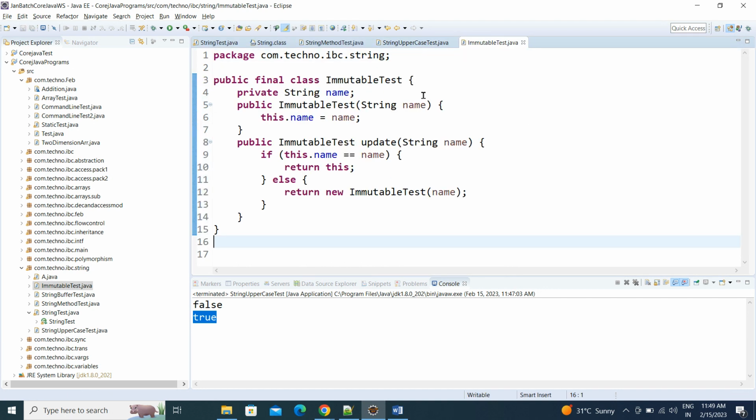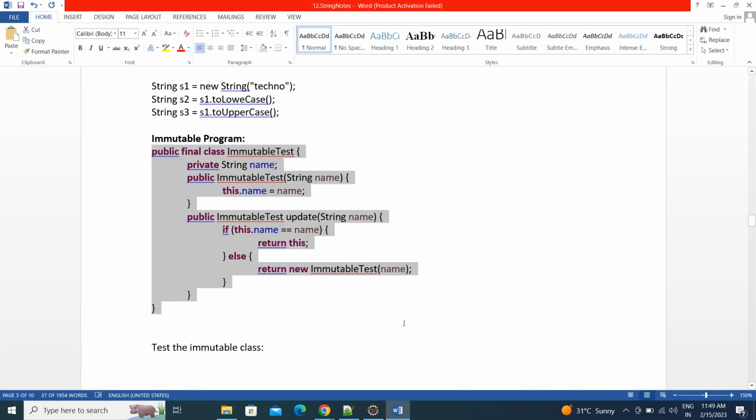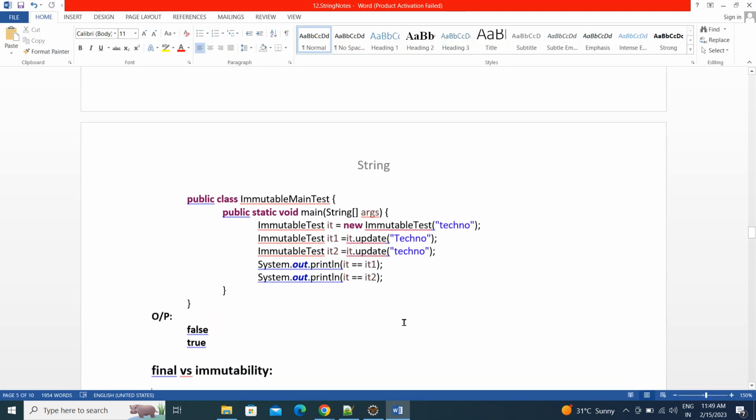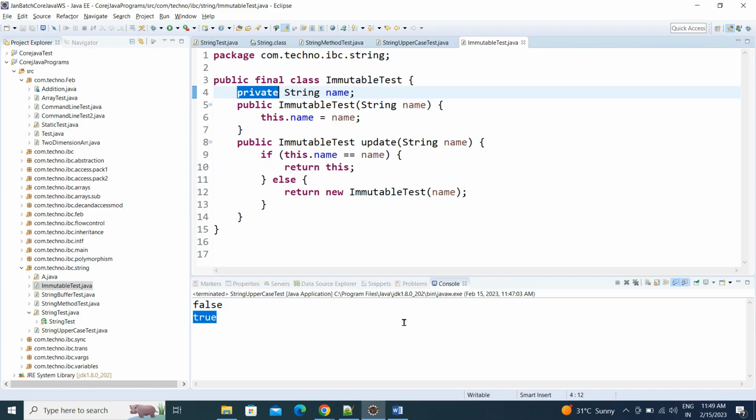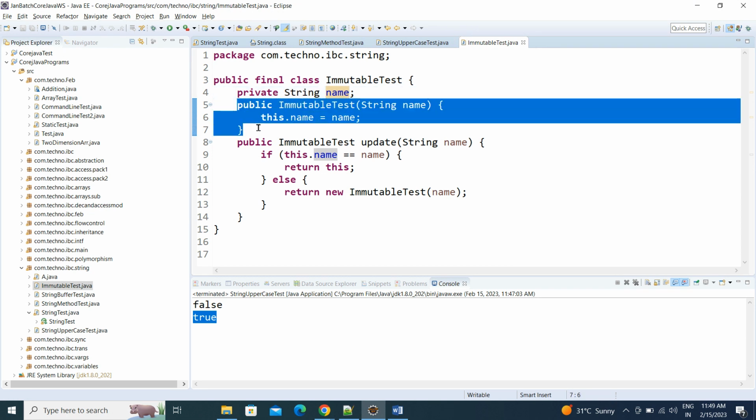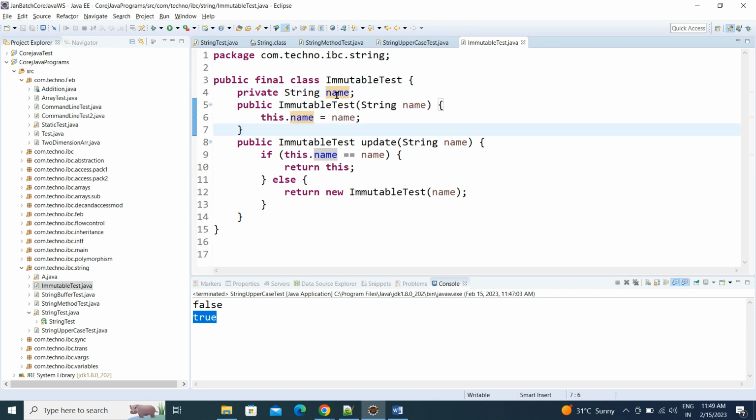So for immutable, I have created one class with one variable as private. Whenever you are creating any immutable class, compulsorily the variable must be private, and you create a constructor so that whatever value is there for the private variable, we set through the constructor only. And the class must be final.